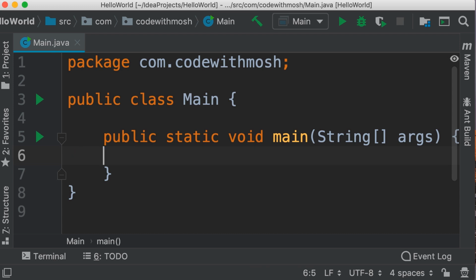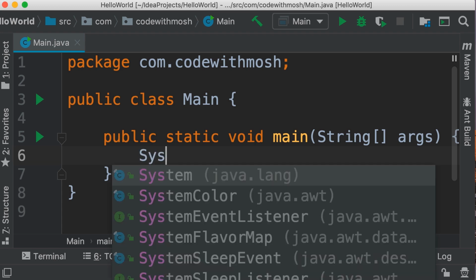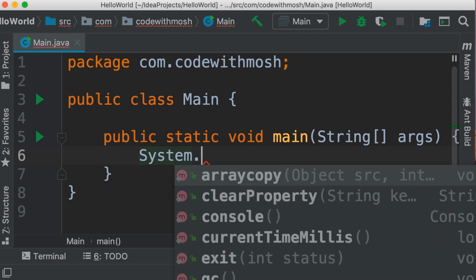Now, let's remove this comment and write a bit of code to print something on the terminal. So here we're going to use the System class in Java. So capital S, System. Here in this tooltip, you can see the System class is defined in this package, java.lang, or language. Also, look at this icon on the left side. This indicates a class. Now, inside this class, we have various members. We can use the dot operator to see the members defined in the System class.